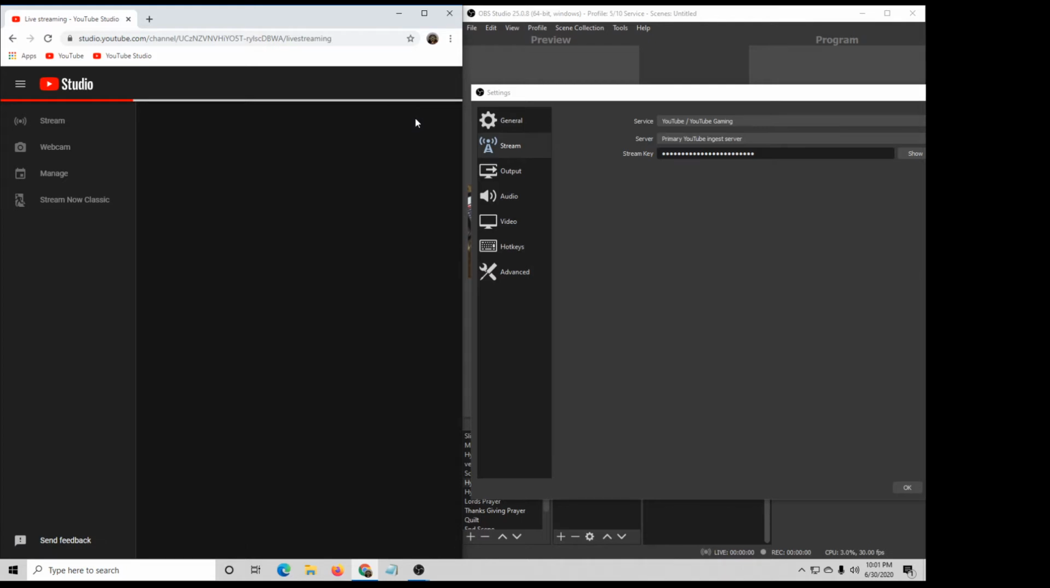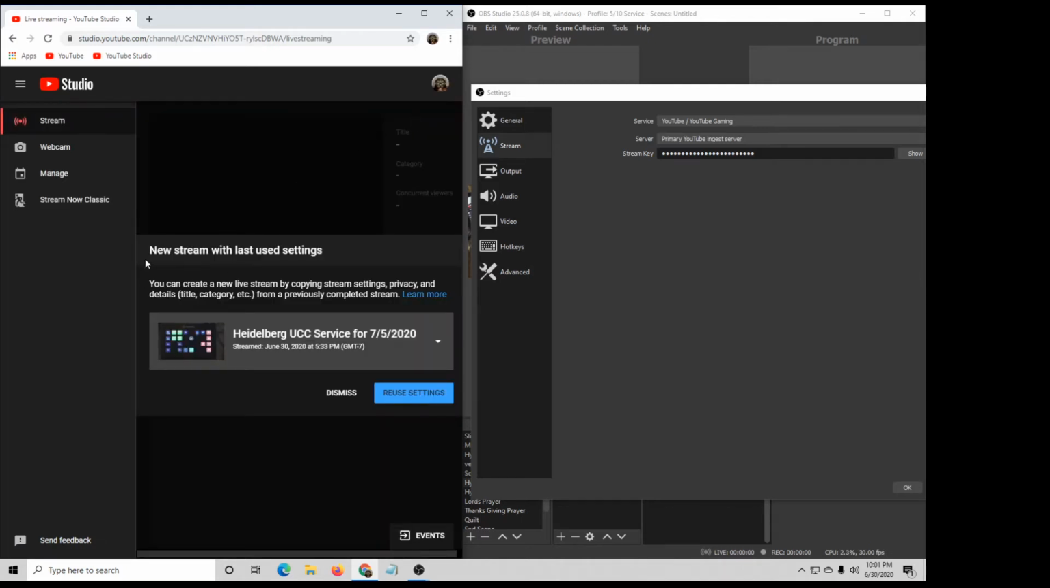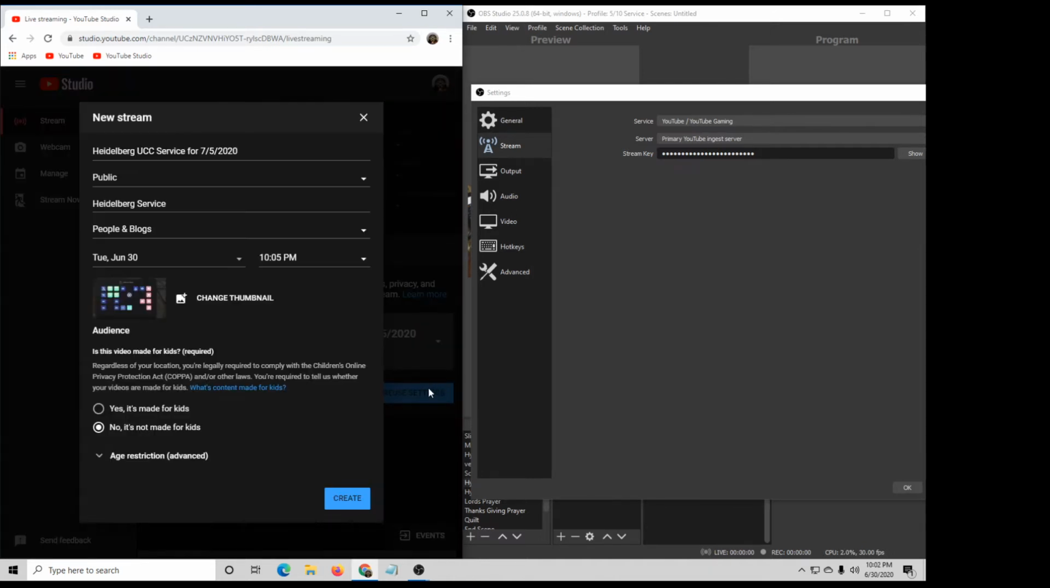We click on go live, it'll come up, says new stream with last used settings, and we want to reuse those settings because we're going to make it as easy as possible. You'll go through, you'll change the date, so it'll be Heidelberg service for 7/5. This date will be 7/5, and this time it should be something like 9:50 in the morning. So you're going to change the date on the very top line here where it says Heidelberg UCC service. You're going to change that to the current date.